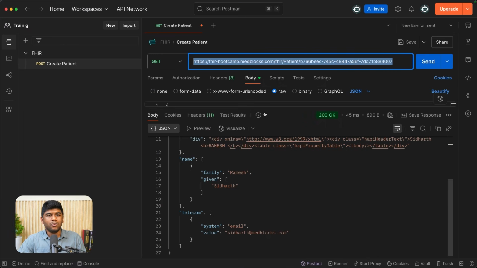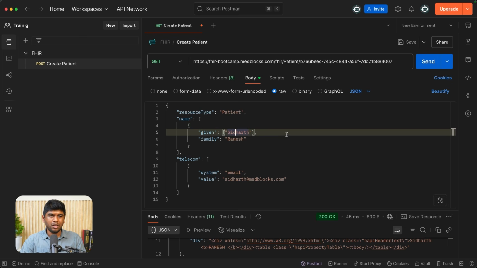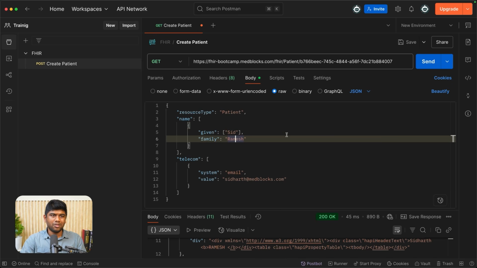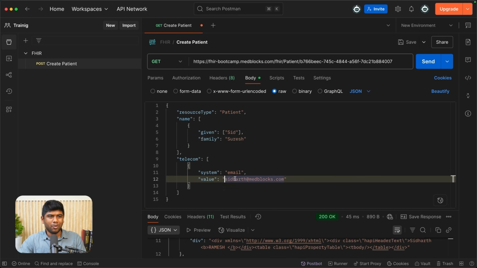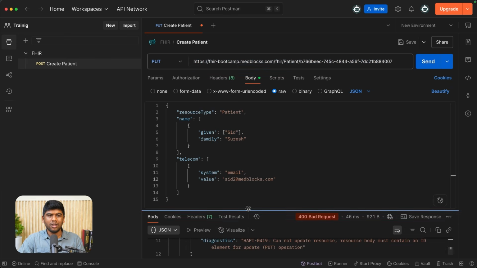Now, let's see how we can update this patient, right? So let's say I want to change my name. Let's say I want to change my name from Sidharth Ramesh to, I don't know, just Sid Suresh. Okay. And I want to change my email ID to, I don't know, sid2@medblocks.com. So if I want to update this, then I again have to use the put request. Very simple. I just use the same URL, click on send.